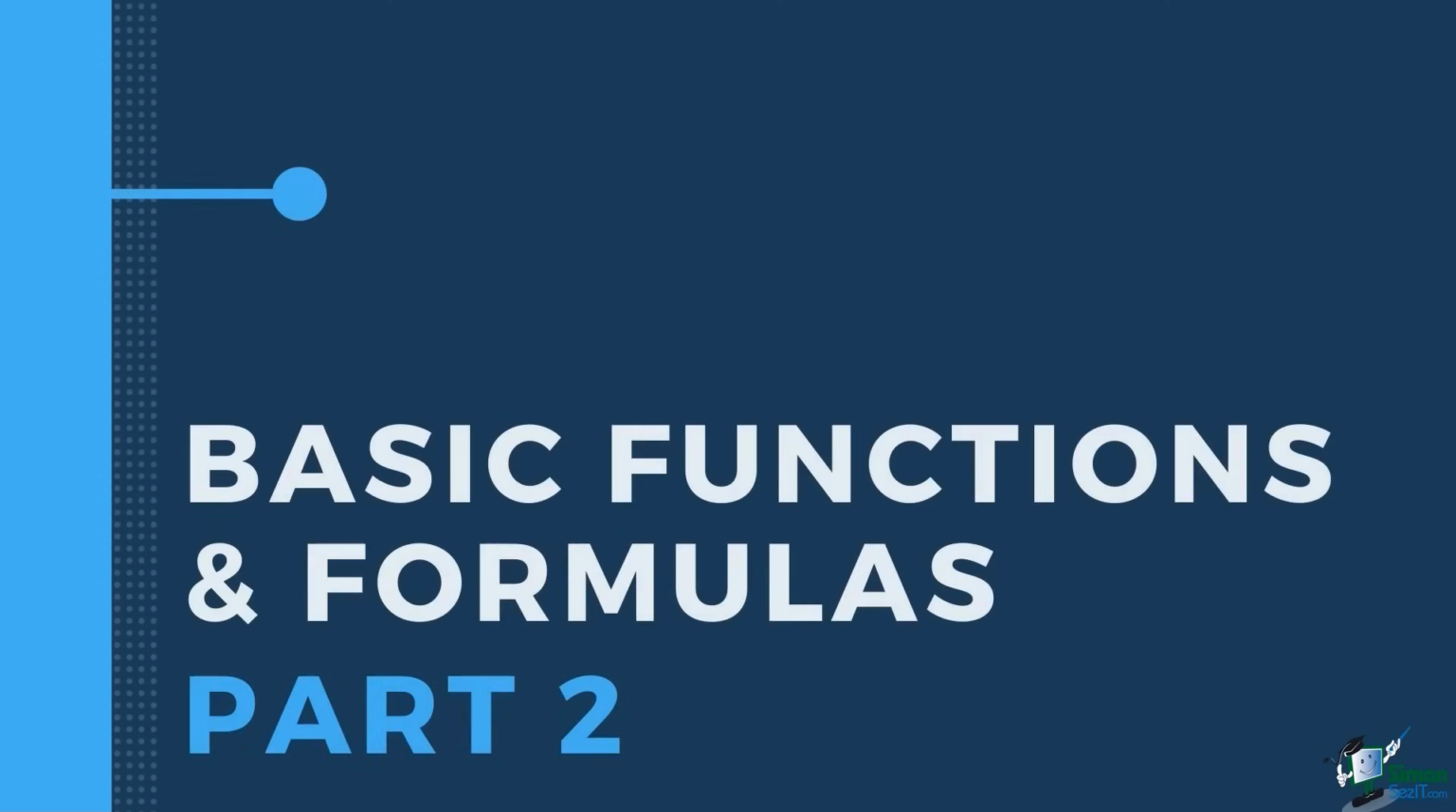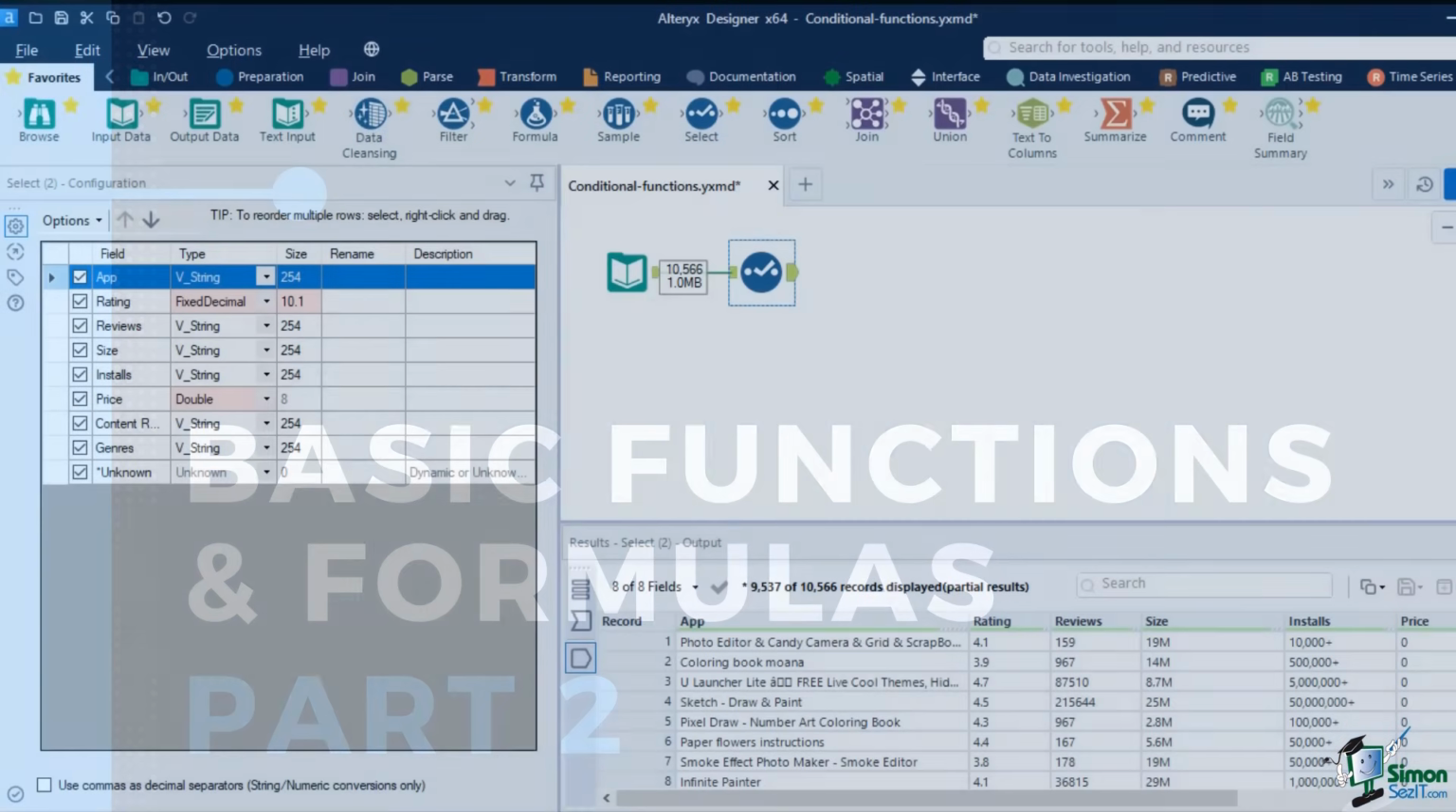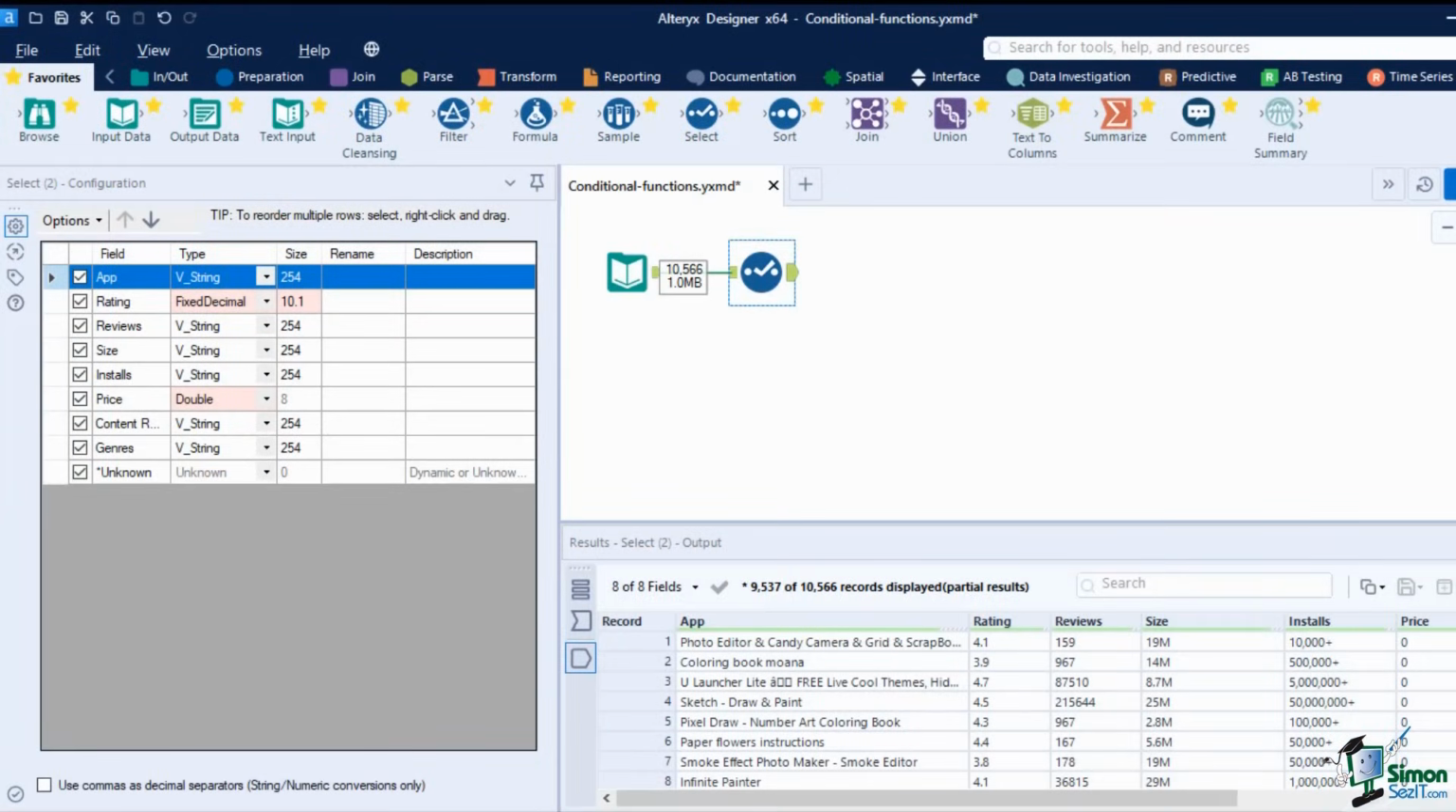Alteryx Basic Functions and Formulas Part 2. Alteryx also has several conditional functions that can help you in formatting and flagging your data. Using these conditional statements, we can apply functions that we need for a specific category or criteria. Let's try using it on this dataset, which contains a list of the Google Play Store published applications.